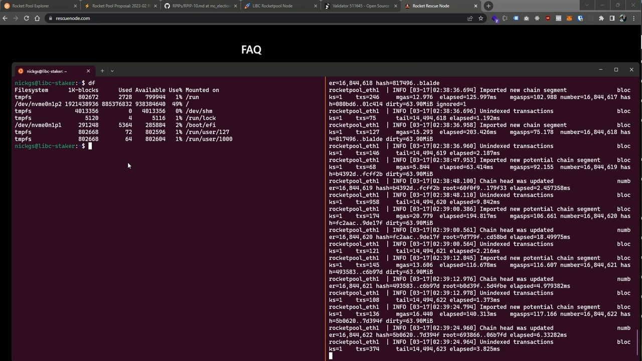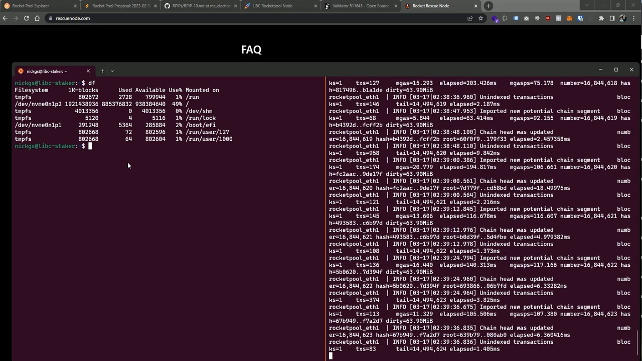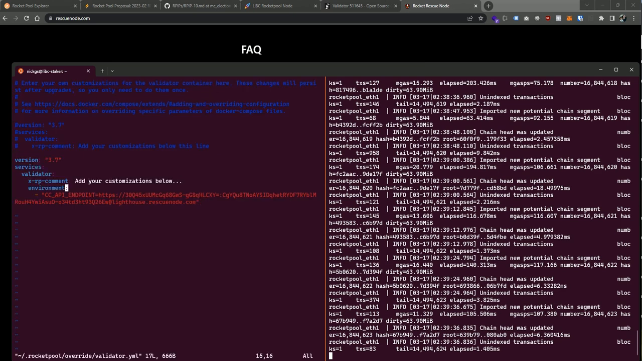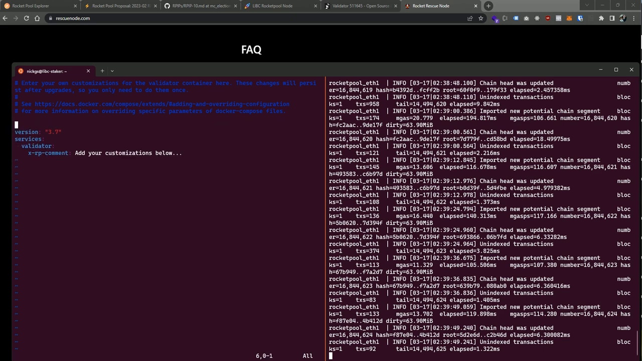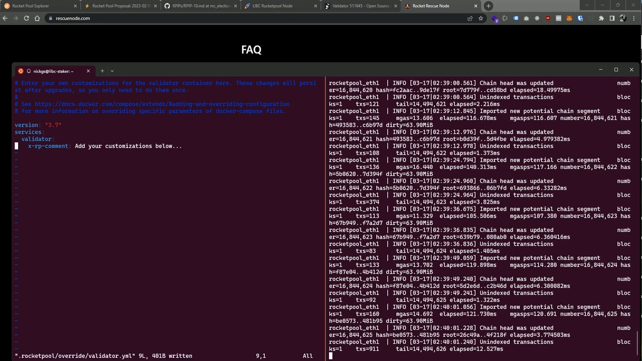The last step of this is to now take the rescue node off of our node. We can do that by editing the override for our validator in the validator.yaml file, and we're just going to delete this. That's pretty much it. I kept this commented up here before, but I probably should keep it clean, right? Let's just get rid of this. There we go. Write that.